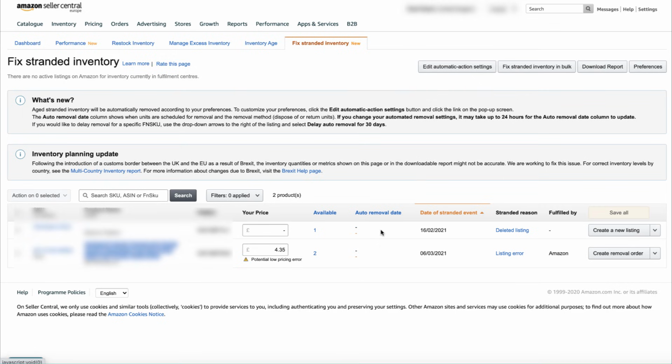Another item is here because you can see the stranded reason, and it is saying deleted listing. So what happened here was that I sold this item quite a while ago, and since then I have removed that listing, and then customer returned that item back to Amazon, and as a result I don't have a listing to match that item to, and it has been placed in the stranded inventory.